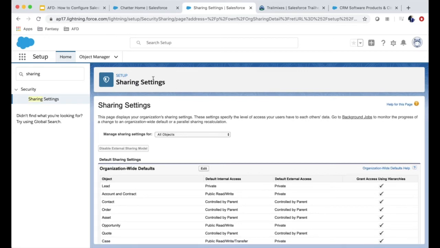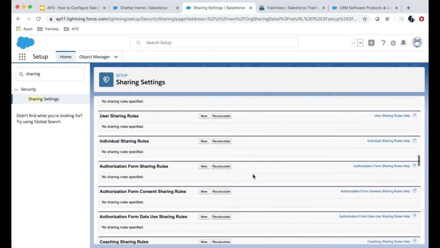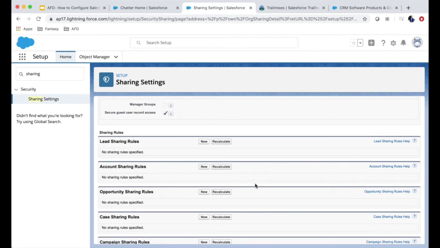So again, here in the sharing setting setup, if we focus on the lead object, which is private, this means only system administrators and the record owner would be able to see the lead record. If you want to create a sharing rule for leads, you could scroll down and do it in sharing rules.